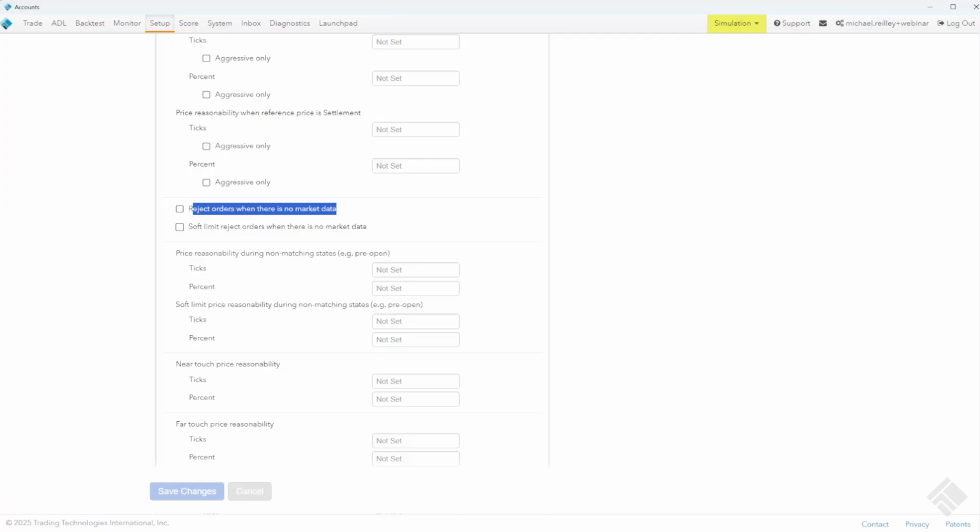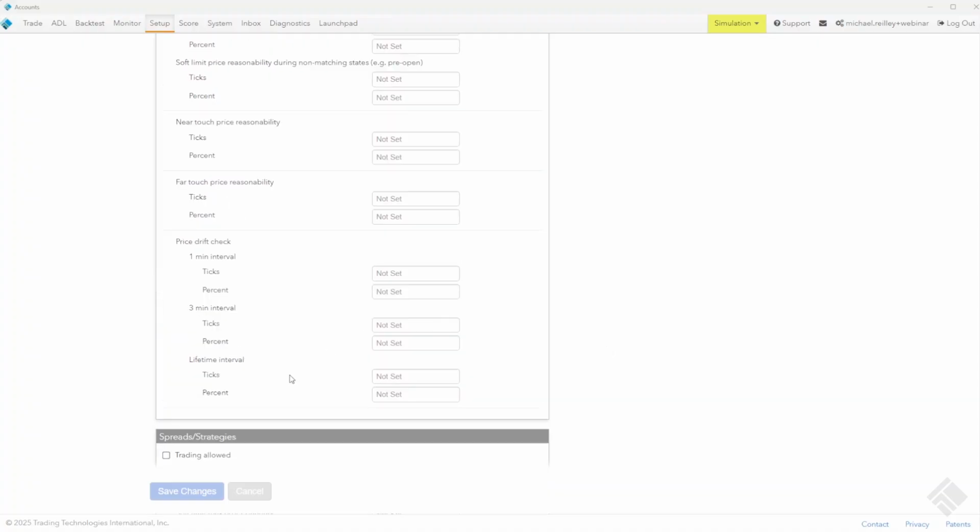The price drift checks for child orders of any TT slicer order type. Now, if we scroll a bit further down here, we're going to see price drift check for a 1-minute interval, 3-minute interval, and lifetime interval. So with regards to these particular settings, the price drift checks are for child orders of any TT slicer order type. So the configured price drift settings can constrain order entry by either the number of ticks or a percentage price move over a specified time interval.